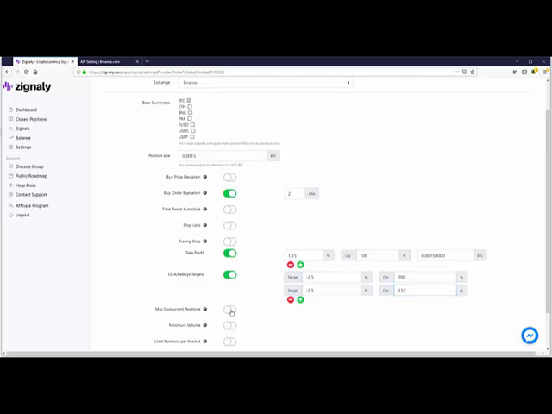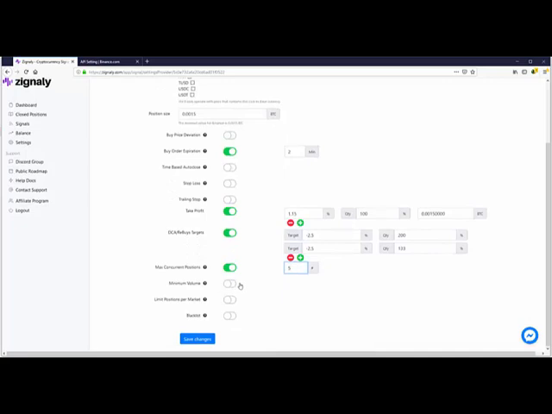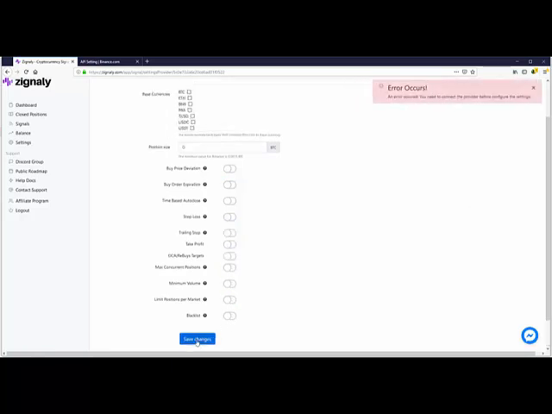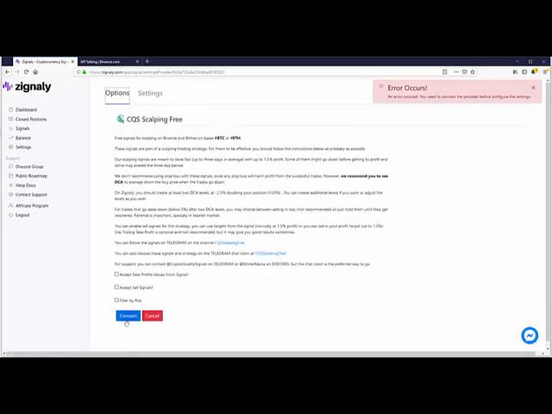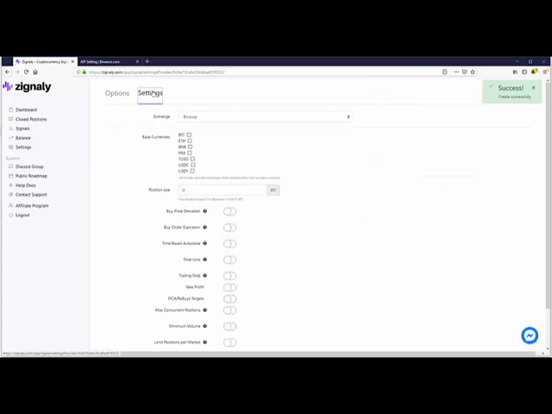It will be applied for new buys starting there, okay? Max concurrent positions, I want to have maximum 5 positions from scalping. I want to buy coins at least with the 75 BTC volume. I want to limit my position 1 position per market, and I'm not going to blacklist anything. Save changes. Okay, I didn't connect here. Sorry. I need to connect first. Then I can change the settings.